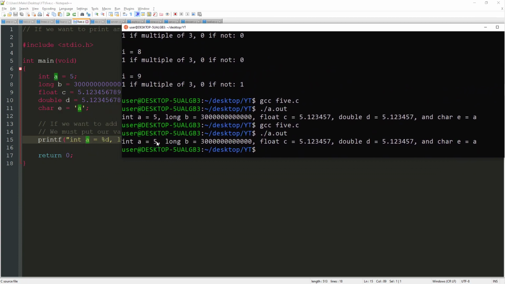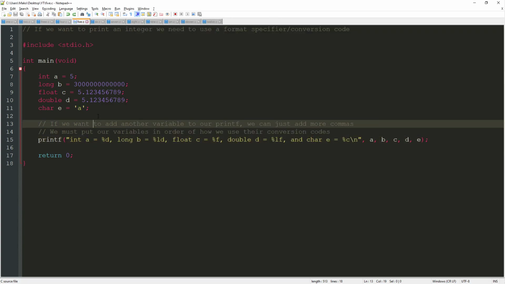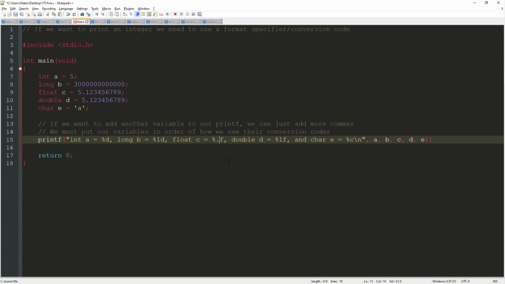So we have an integer here, which is printing 5. Our long is printing, our float's printing, our double is printing, and our character is printing. And you can see that they both round to 6 points of precision automatically. But if I wanted to specify how many points after the decimal I want it to go, I can use a special character, which is just the period, and then however many points after the decimal I want to go.